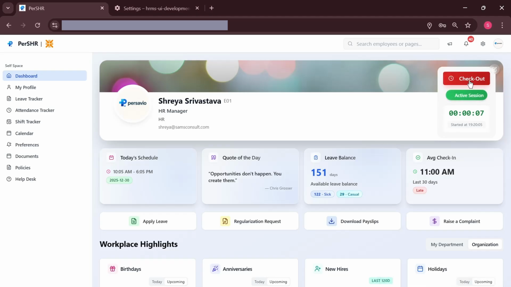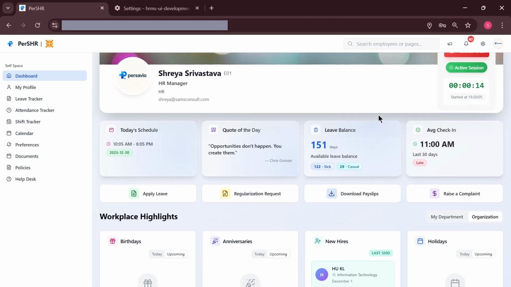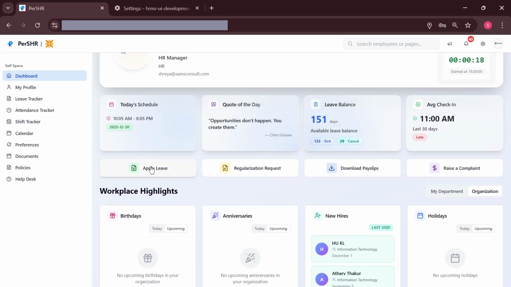And for the checkout, you can again click on this to check out the session. Hopefully this is clear to you. Let's move to the other features. In the dashboard, you are having the apply leave button.